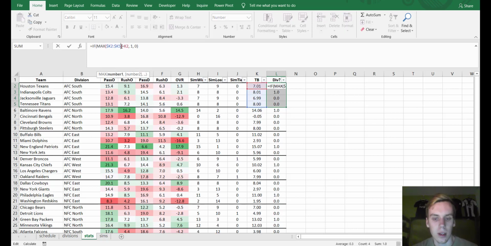But what I'm basically saying is, in the array K2 through K5, which is the AFC South, is the max of that array, the max of that tiebreaker array, equal to the tiebreaker of the given team that we're on right now. So if the max of that array is equal to the Texans' tiebreaker number, then that means the Texans have won their division because they have the highest tiebreaker in that division. So that's the logic behind that, and that's basically what that formula is saying right there.